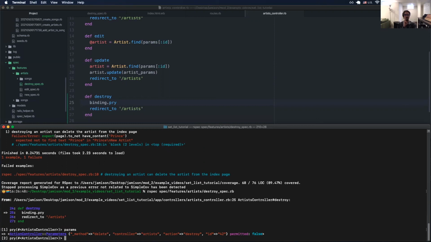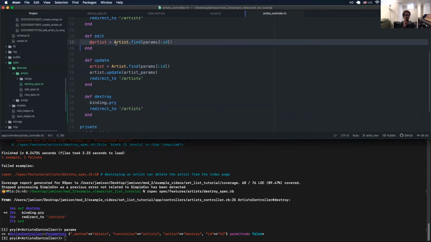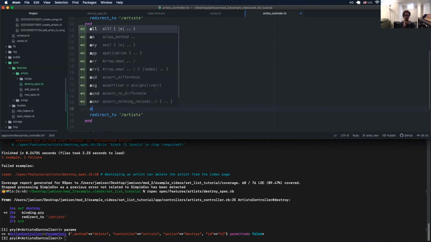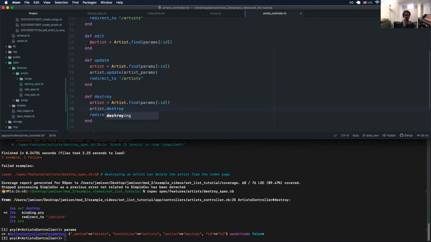So let's go ahead and copy line 15 for finding the artist. Once we find that artist object, we can destroy it. This doesn't need to be an instance variable, so let's take out the @ and say artist.destroy. And let's run our test again.